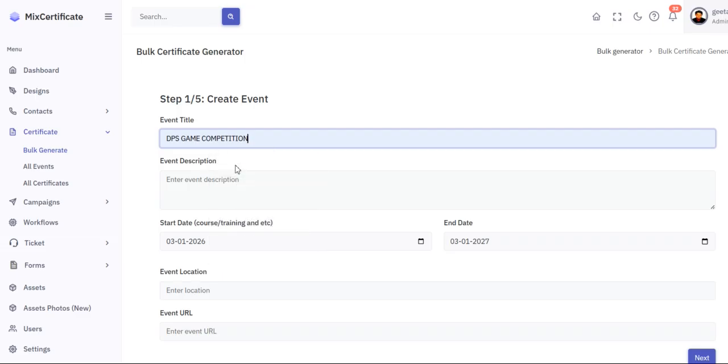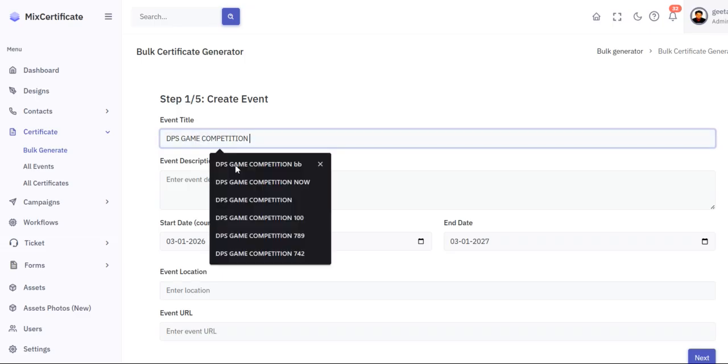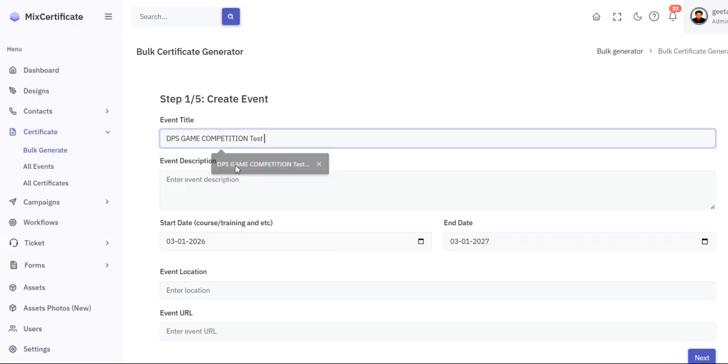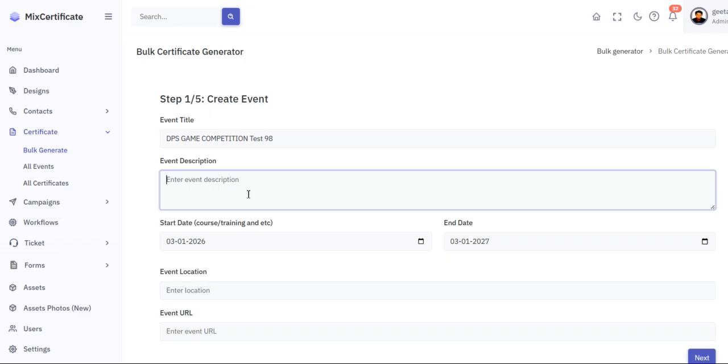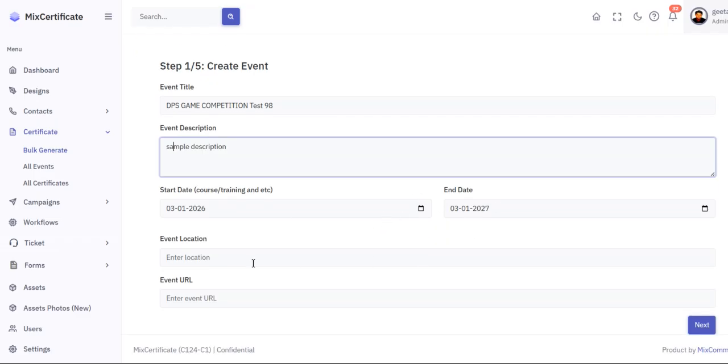Now I can choose the email like this, and I can say like test, and I can give some number like 98. Then in event description I can give a sample description, sample, and it will basically pre-populate the start date and the end date. If you wanted to configure, we can do that. Otherwise, we can leave as it is.